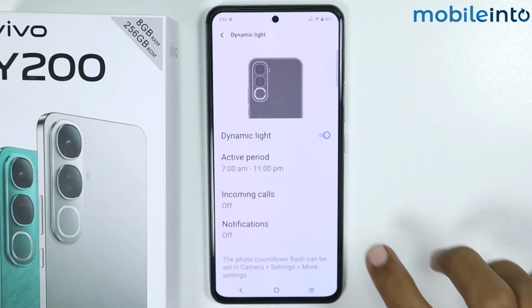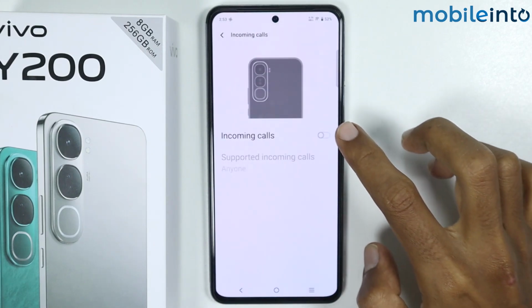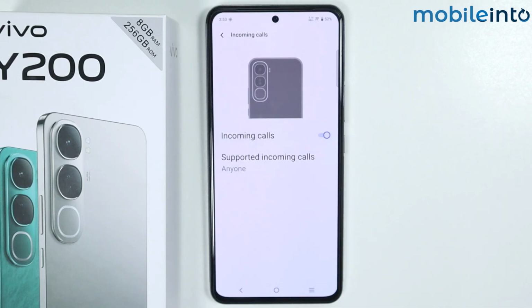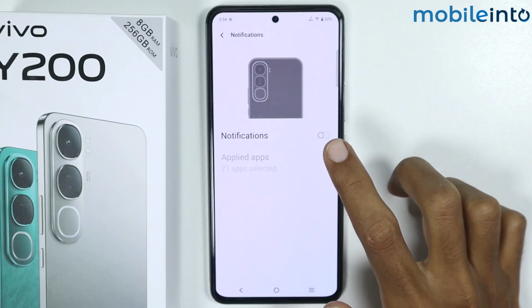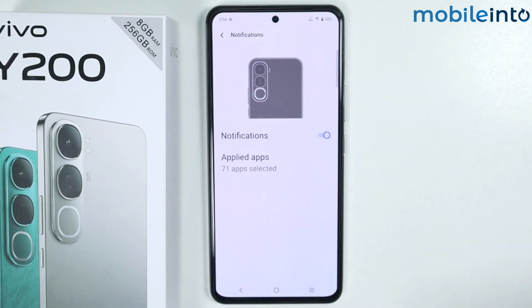Now from here, just tap on incoming calls. Now from here, just enable incoming calls. Now from here, just go back and tap on notifications. Now from here, just enable notifications.